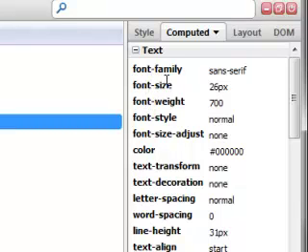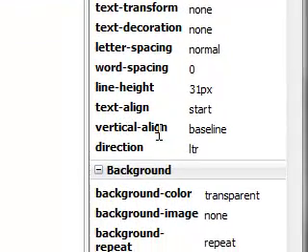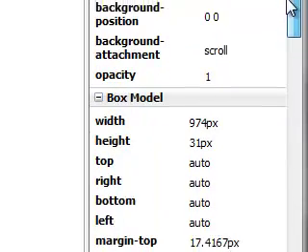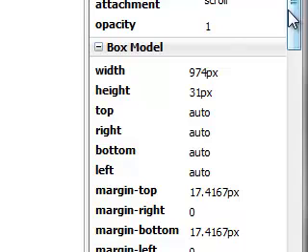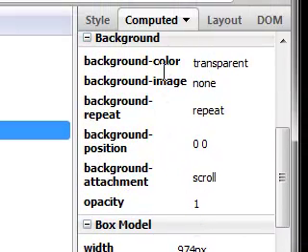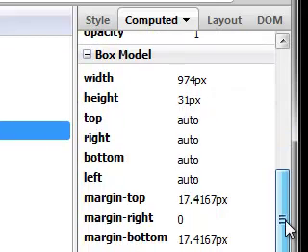So here is the font family. It is a sans serif font. It's a font size of 26 pixels, a font weight of 700, font style of normal, font size adjust none, color is all black, all zeros is all black. Text transform is none, text decoration is none, letter spacing, word spacing, line height, text align, vertical align, direction. Scroll on down, look at all of these default settings just to display that one H1 element. I've got background color, background image, background repeat, background position, and all of these things are already set. The box model has a width of 974 pixels because it's taking up the entire width of this screen.